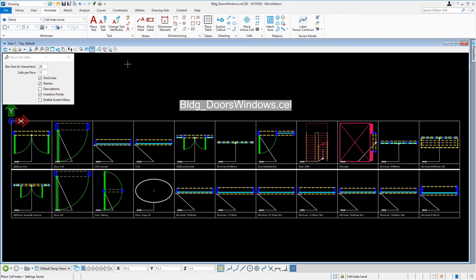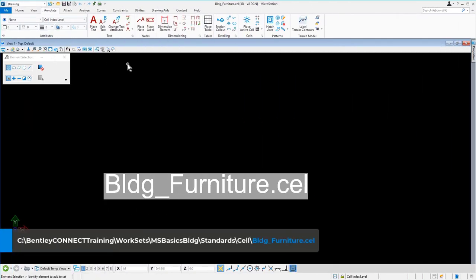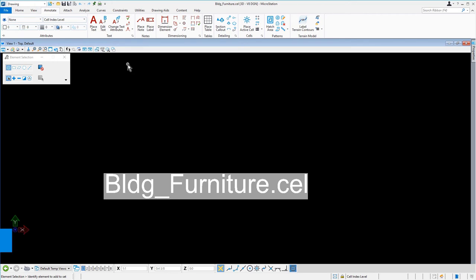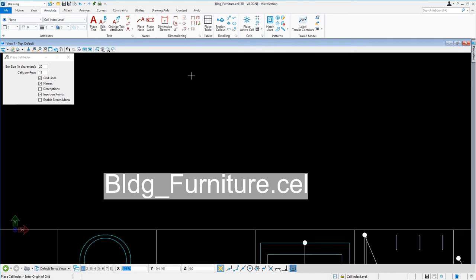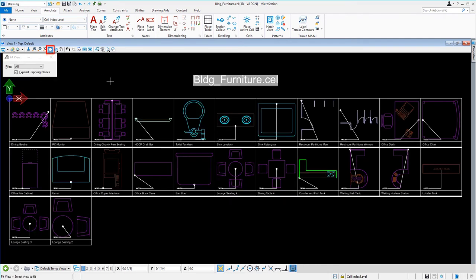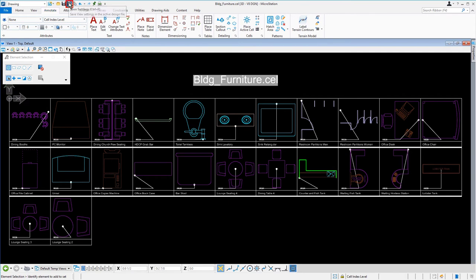So we just finished documenting the cell library for our doors and windows. Using the same process, the furniture cell library will be documented. That being said, let's open the building furniture cell library. This, too, can be found in the cell folder of the dataset. So once we enter completely into graphics here, using the same process and settings, we're going to document the furniture cell library. We'll fit the view and observe the completed cell index. And to preserve the camera position, we'll save settings.